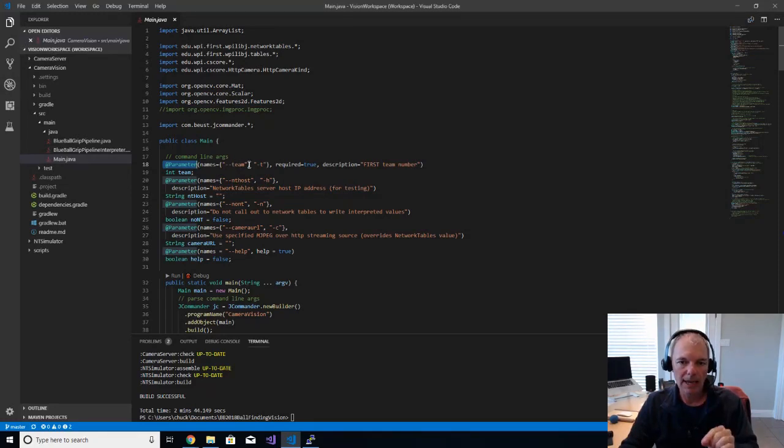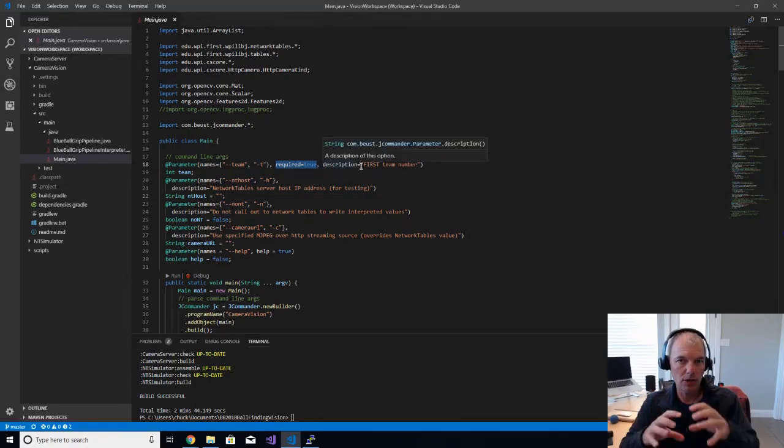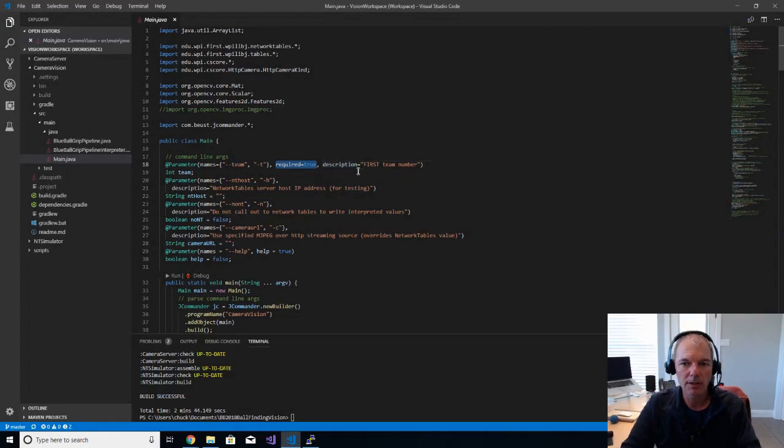What are the argument names? Do they have certain attributes, such as is the parameter required? And is there a description that I can use to print in the usage of the command line application that will help the user understand what the parameter does? So I can define these items on this parameter decorator.